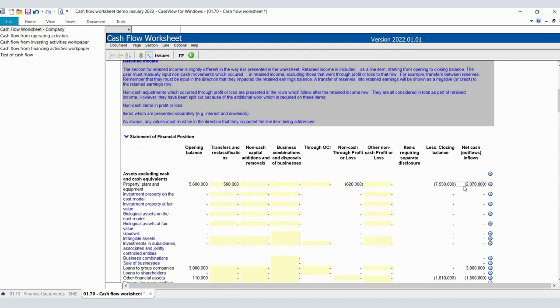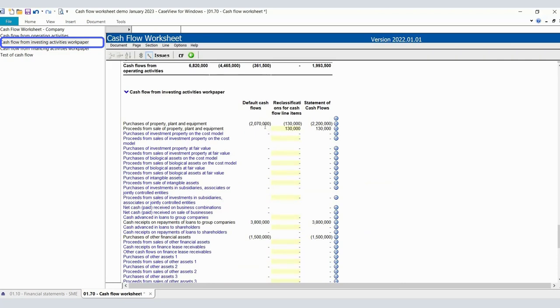So we saw, if I go back to the main cash flow worksheet, if you follow me, we said thus far we had a cash outflow of 2,070,000 on property, plant and equipment. That full amount is taken to investing activities. And here in investing activities, we assess how much of it was purchases and how much of it was proceeds. Again, some of this is automated. We'll look at the detail in a moment.